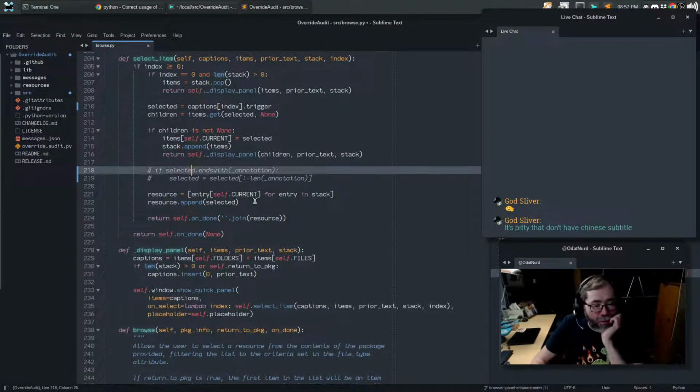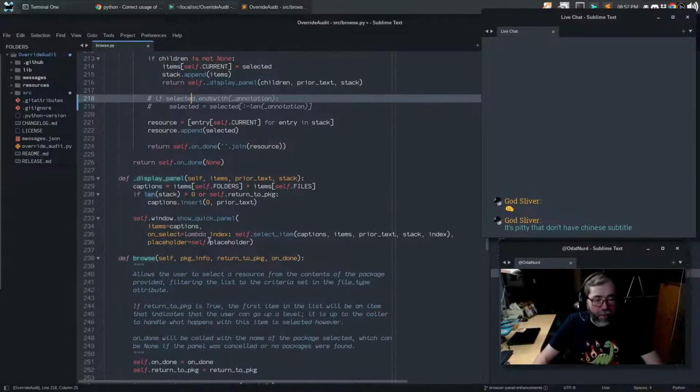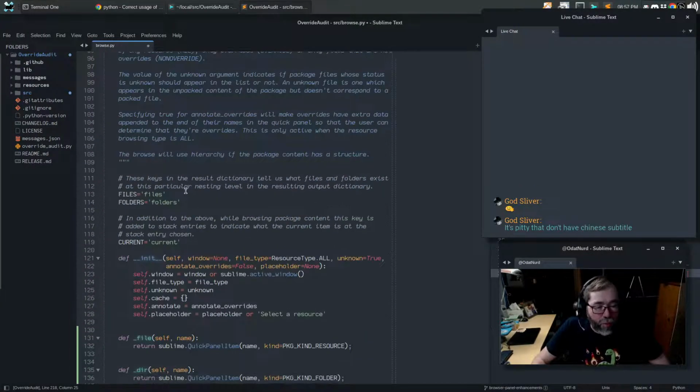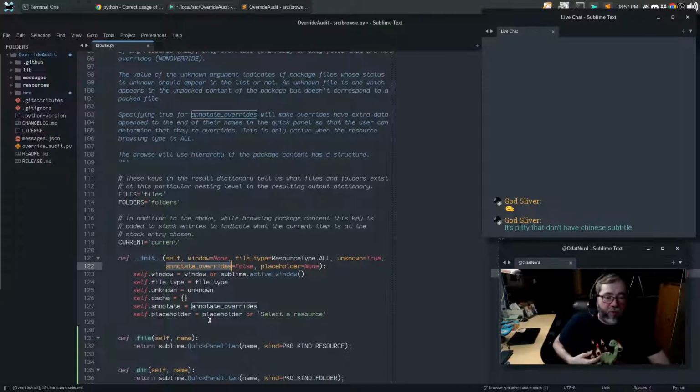Let's say we don't want that. And when a resource browser is invoked, specifying true for annotate overrides will make overrides have extra data appended to the end of their name in the quick panel so the user can determine that they are overrides. This is only active when the resource browser is all. I don't think that's specifically required.